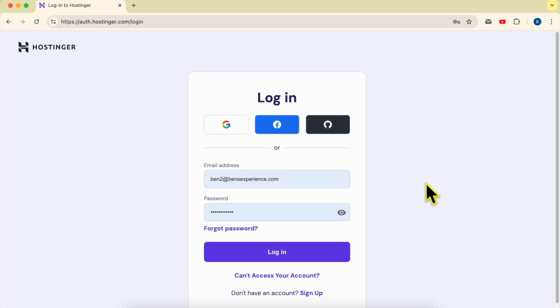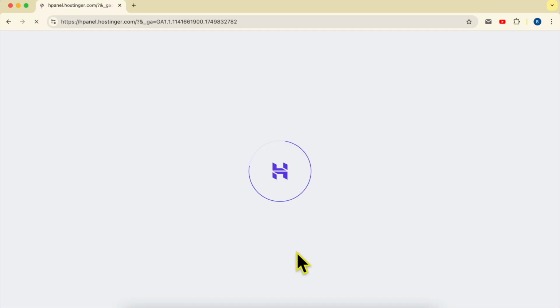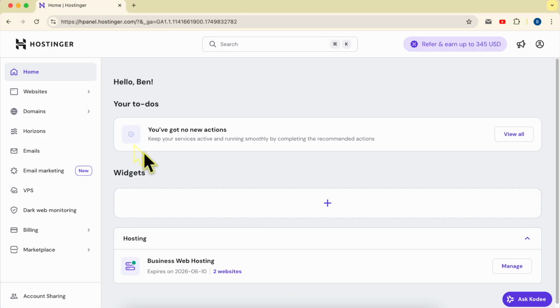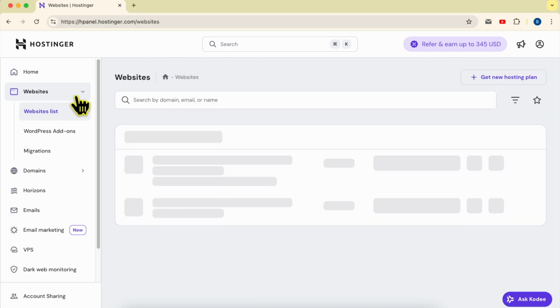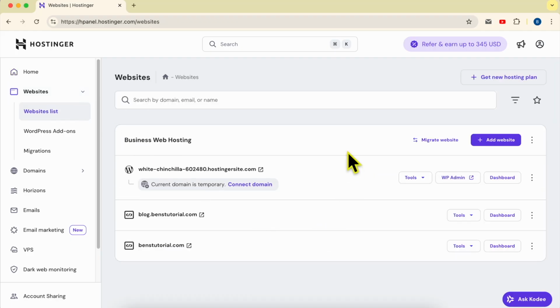First, log into your Hostinger account. Then go to websites. Here you will see a list of the available websites on your Hostinger account. And to delete a website from this list, it's simple. Just click on these three dots next to the website you want to delete and select delete.